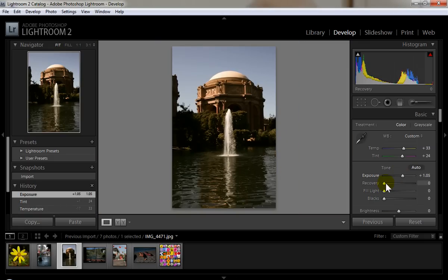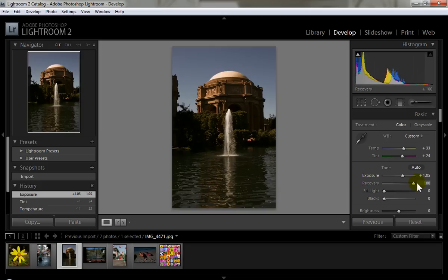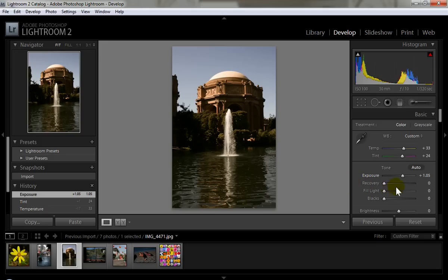So you can also use recovery. What recovery does is, if you've taken a picture and it's too bright, it'll take some of the information back. So if we bring recovery up, you see how it darkens. It brings some of the info that's getting blown out all the way back.